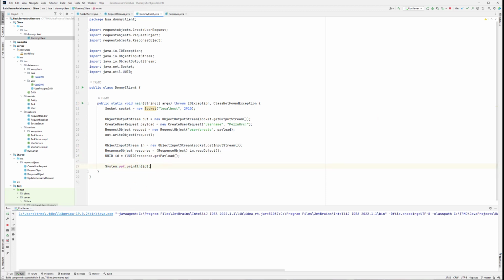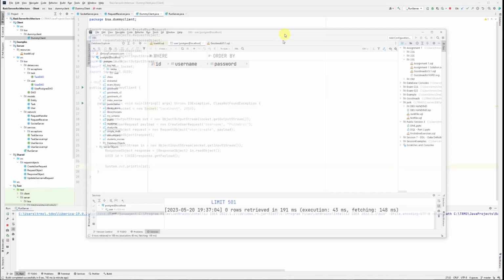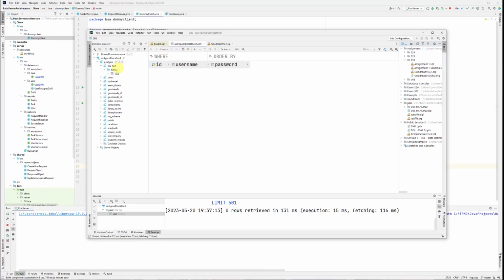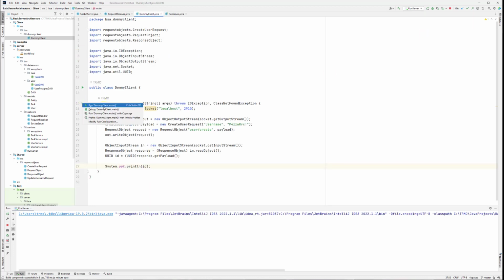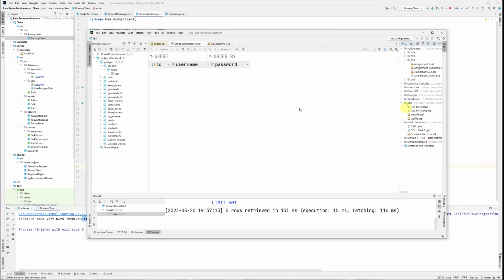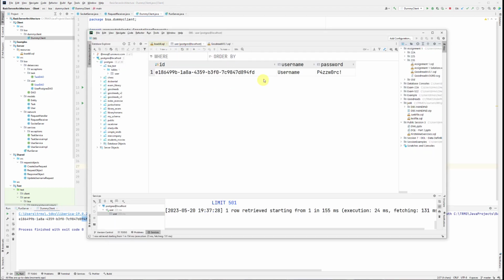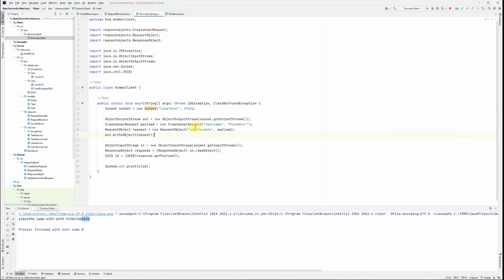So, let's just verify that I don't have anything in my database, so we can see that I actually get some new stuff put in. So here's my DataGrip. There's nothing in the user table, and that's nice. Then we run this. We print out an ID, 94FD, and refresh, 94FD. So my user is inserted into the database. So my server does actually work.